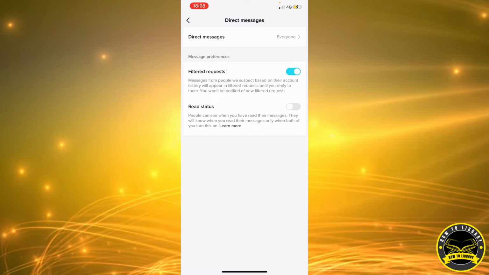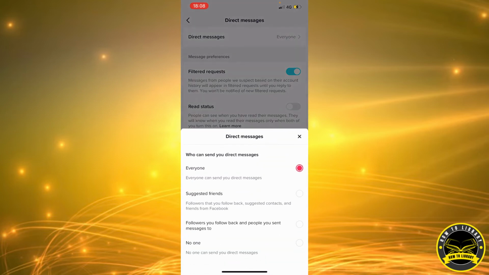So setting who can send you messages is the first thing we have. As you can see now, it's set to direct messages everyone. So we can receive direct messages from everyone. We don't want to receive, for example, messages from everyone. So we're going to go ahead and click on that.